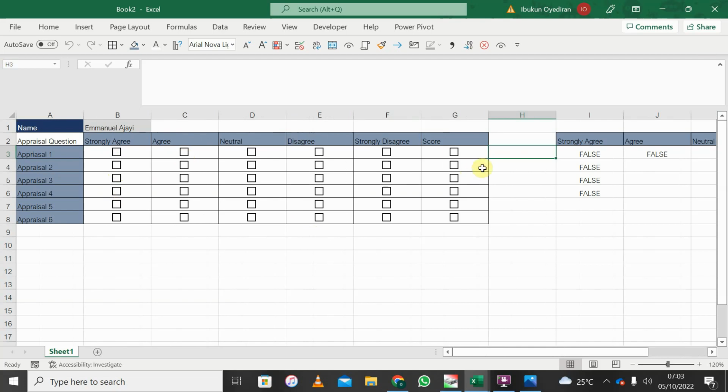Right now, we need to get the score. Oh no, that is a mistake here. I'm not supposed to have a checkbox for the score. So let me just clear that.